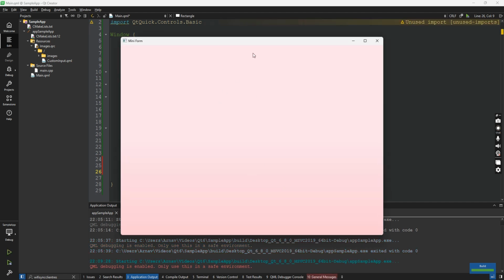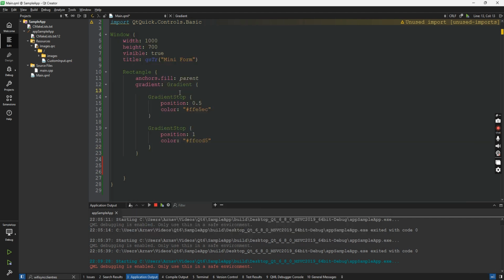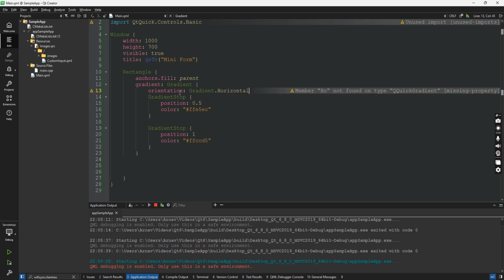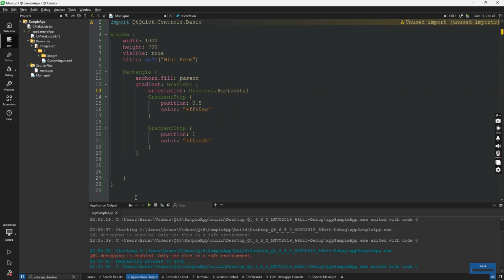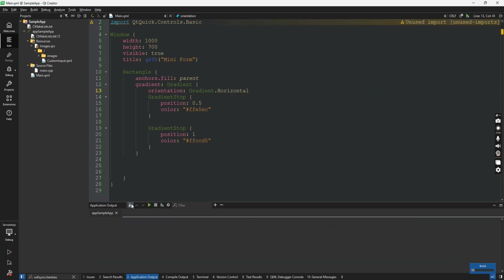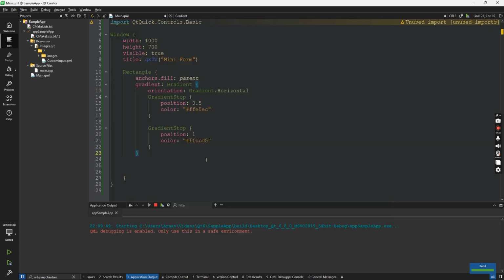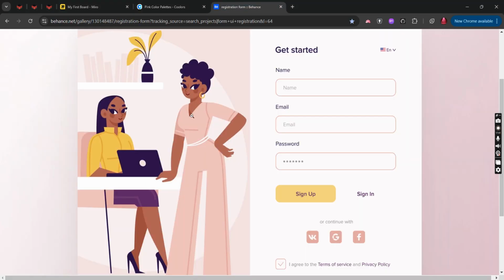As you can see, the color is from top to bottom. We don't want that. We want the color from left to right. So there is a property in gradient called orientation, and we'll set it to Gradient.Horizontal. Now let's see. As you can see, the color is from left to right now, and the left part is light and the right part is pinkish.